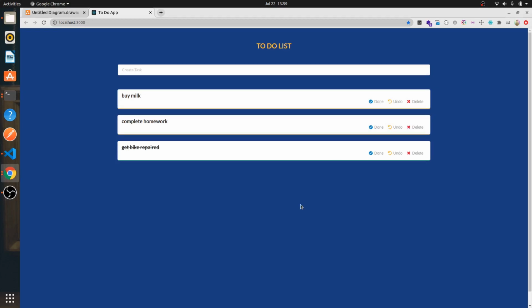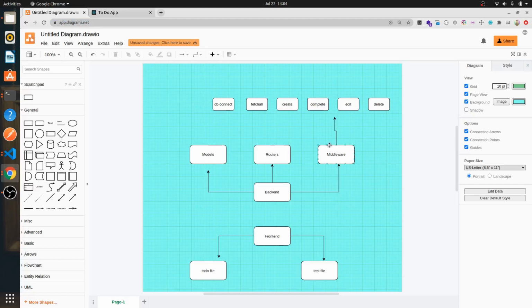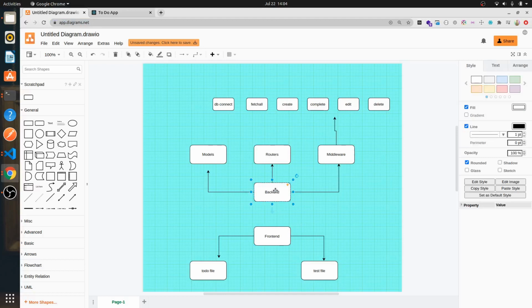Now let me show you the project structure, or the flow, of how we're going to build this entire thing. The approach that we'll be following is this. Our backend will have models, where we'll define the model for a to-do, and then we'll have our routers, where we'll create the routes that the front end will call. Then we'll have our route handling functions here, and then we'll have our middleware.